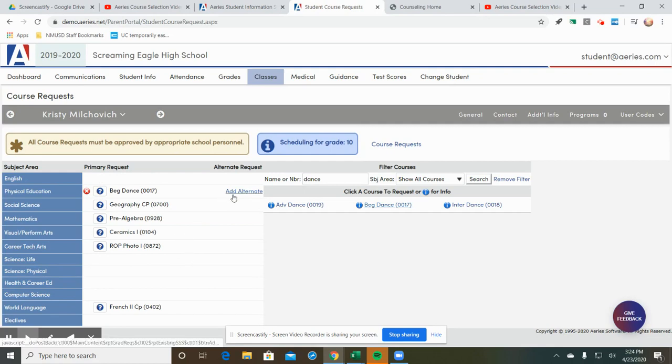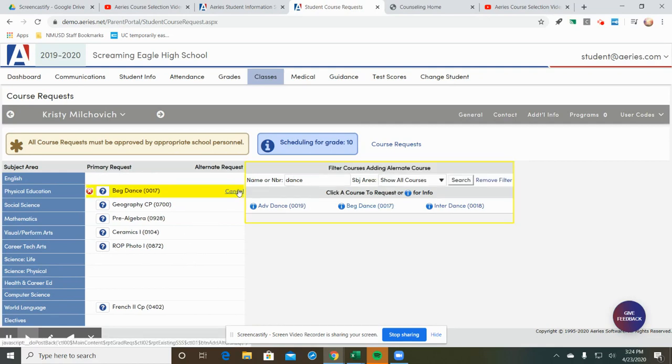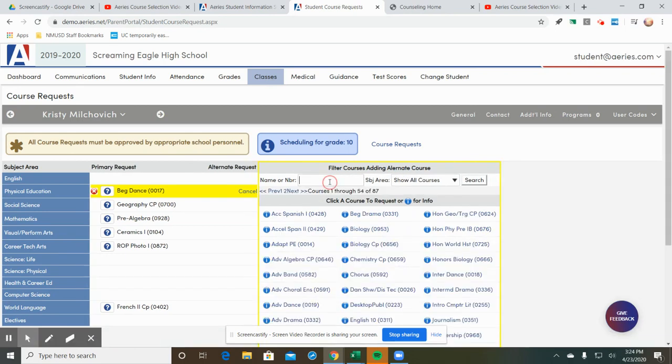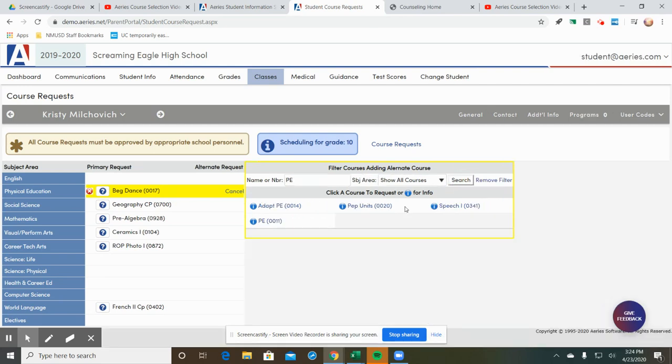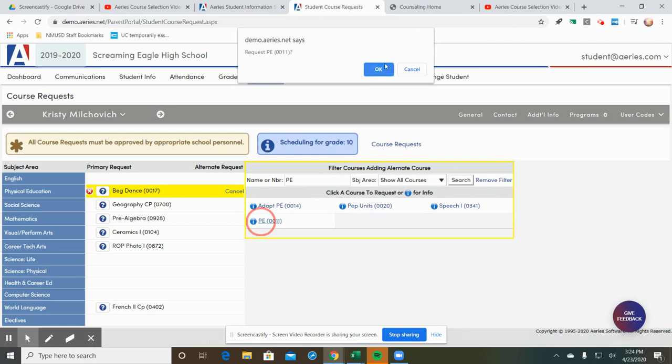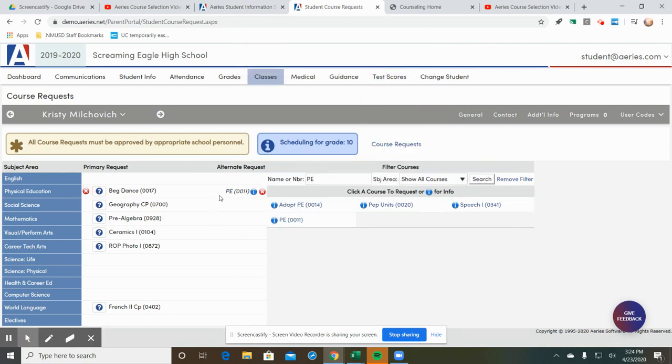If you are looking to add an alternate request, you would click the alternate request button, remove the filter, and then add in the class that you're looking to take as an alternate. So for me, I'm looking to take PE as an alternate. Type in PE, click search, and then select the class. As you can see, it shows up right here under your alternate requests.